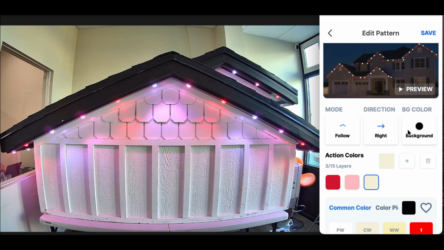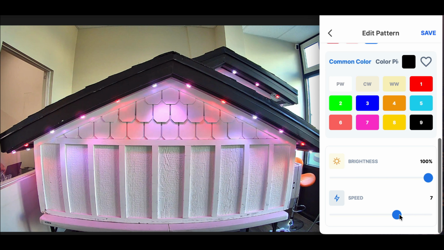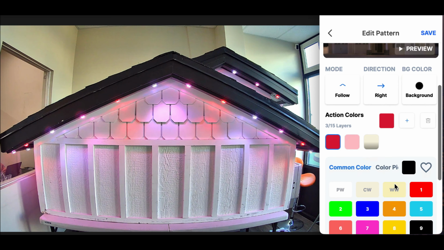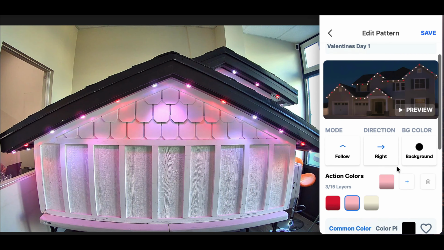Okay, that's kind of cool, but I'd like to slow it down a little bit. So scroll down and we're going to reduce the speed. And because I want this to go through the night, I want to reduce the brightness down to about 60%. And you can do that for each color. Okay, now that's just where I want it.